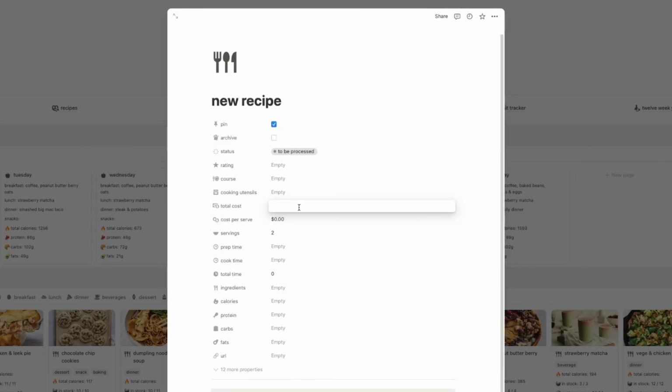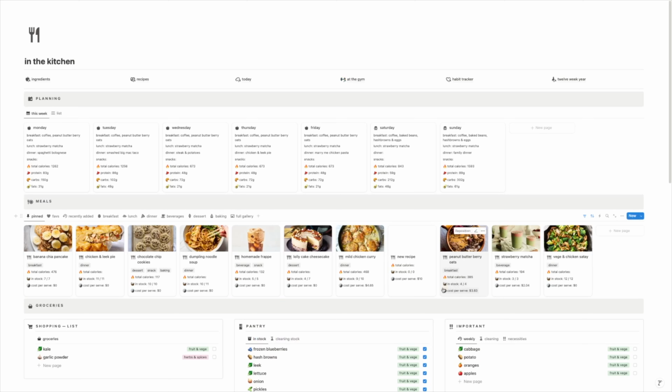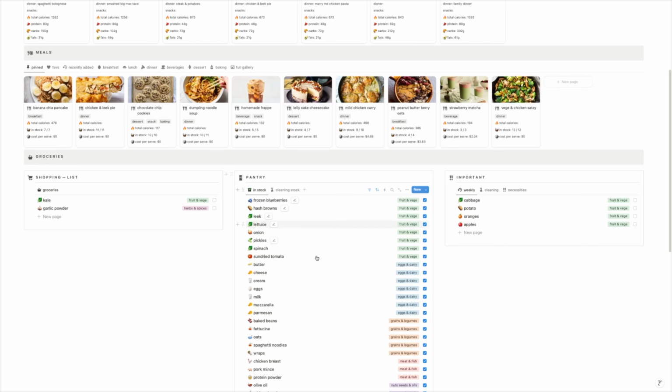This is generally pretty rough, but the cost it would take to make this meal based on my groceries, and let's just say it was 20 bucks. The cost per serve is going to be 10, and it will let you know this in the recipe cards down here. As you can see, some items are only $3.83 per serve, some are more expensive, some are cheaper. Feel free to ignore this if this is a bit too much admin for you. It's not necessary.